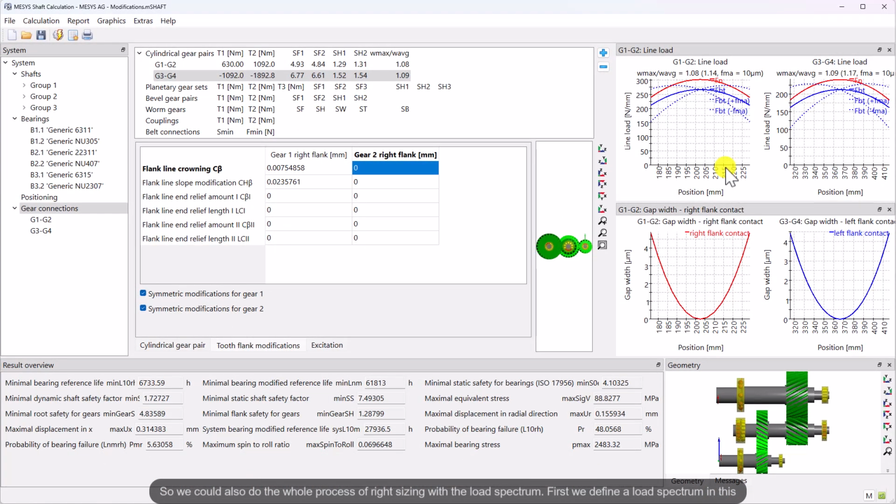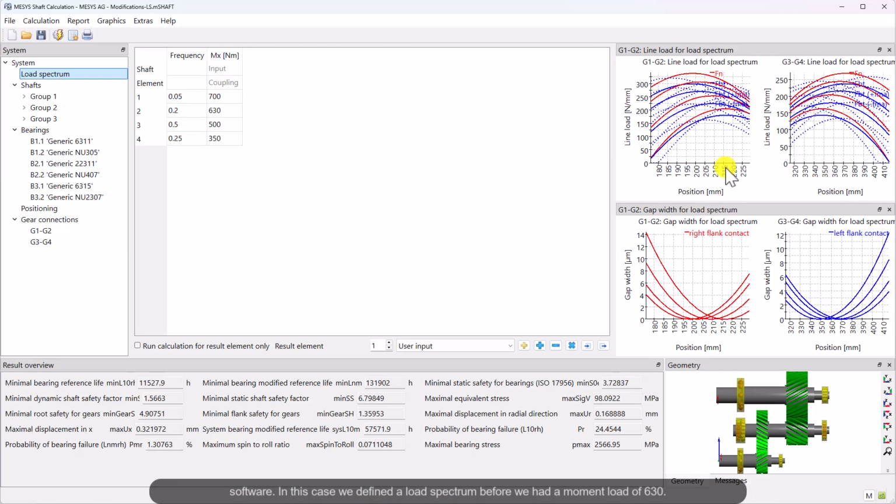First, we define a load spectrum in the software. In this case, we defined a load spectrum. Before we had a moment load of 630. Now we have with 5% a higher load, and with 50% we have a lower load, and with 25% we have a quite low torque here at the bottom.